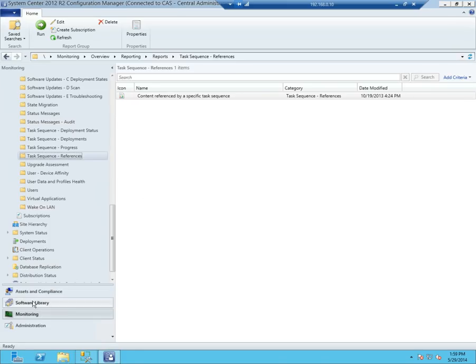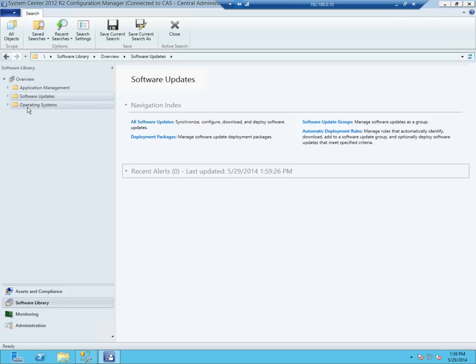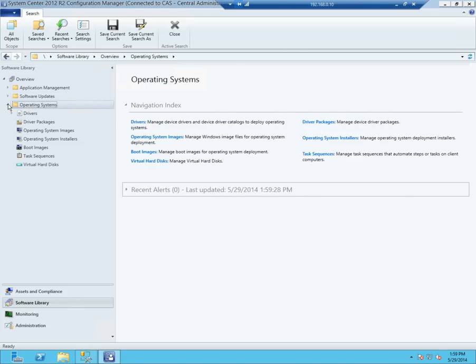Okay. So that said, we get to the operating system node of the software library. And if we look at this, we'll just go top down and talk about each of these nodes. We'll take drivers and driver packages together. In terms of drivers, this is something we'll touch on quickly. There will be a section where I talk about driver management philosophy in task sequencing in OSD. But the idea of driver management is this.